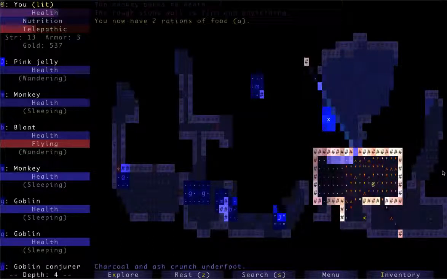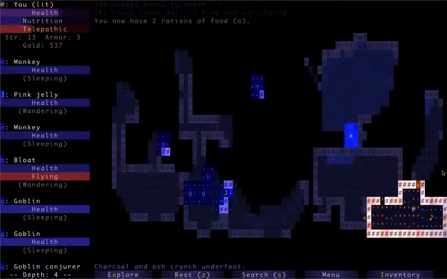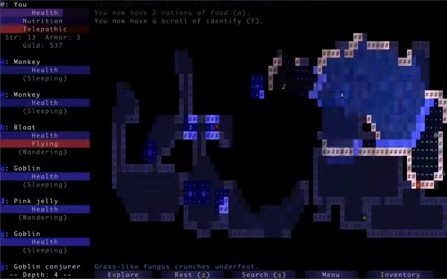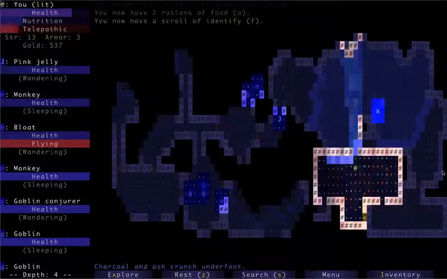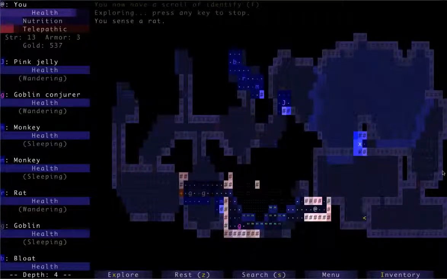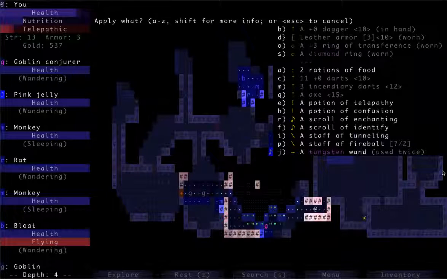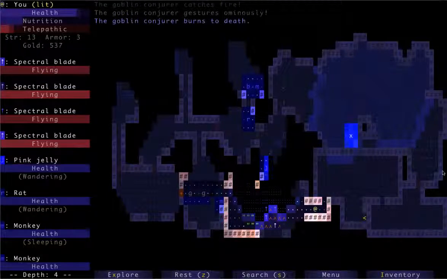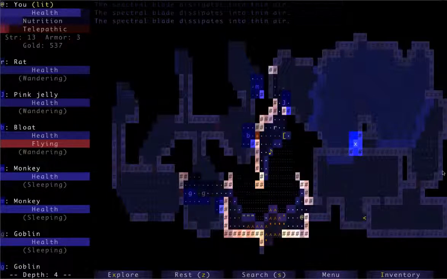It's okay, pick up this ration, a little pre-cooked food. Scroll of identify. I'm tempted to identify this other ring I have on just so I know what kind of curse I'm working with. But I'm not gonna. This is a good candidate for a staff of firebolt. I want to wait until he's well in the grass, and then I'm going to burn his entire world to the ground. Yep. R.I.P. in peace.